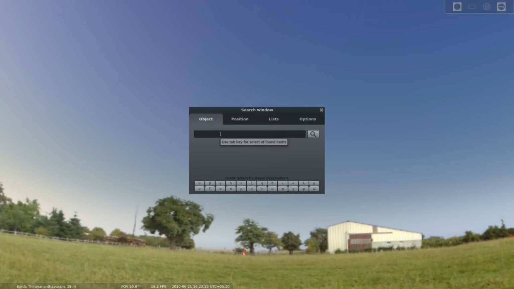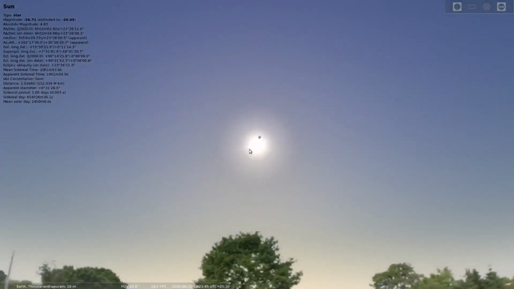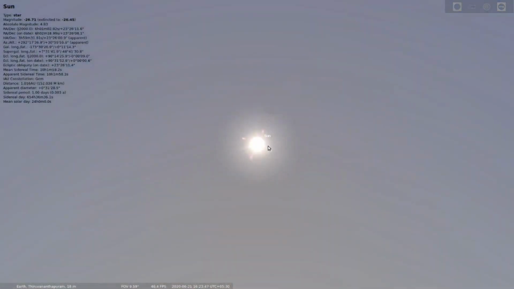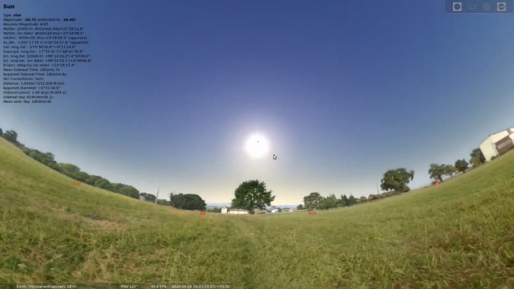Now I am going to search the sun. Okay, so you click here and you type sun and you press the enter key in the keyboard. Now you can see the sun here. Okay, just zoom. This is the sun. Is it clear, my dear students?